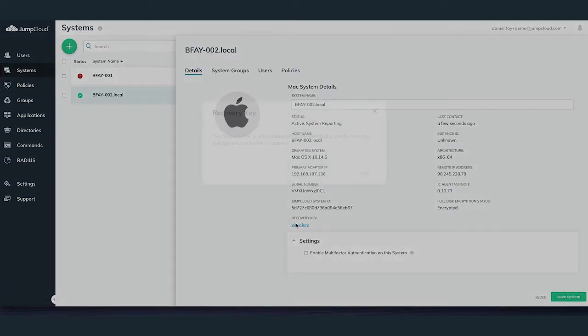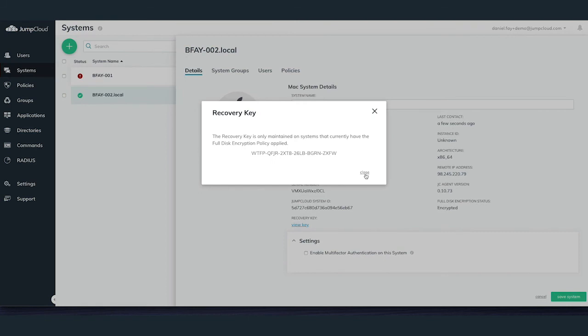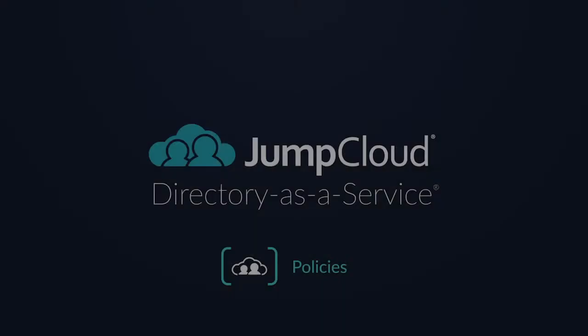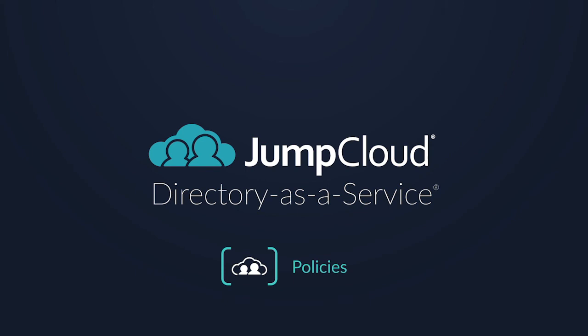Taking a look at the Policies tab for BFA002, we can see that both the FileVault and the lock screen policies have been successfully applied. Repeat these steps for any system policy you'd like to apply for any of your Mac, Windows, or Linux systems through our JumpCloud admin UI. This concludes the tutorial over applying system policies to your JumpCloud organization. Thanks again.